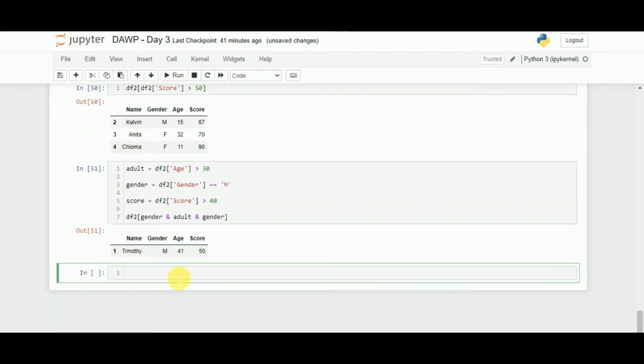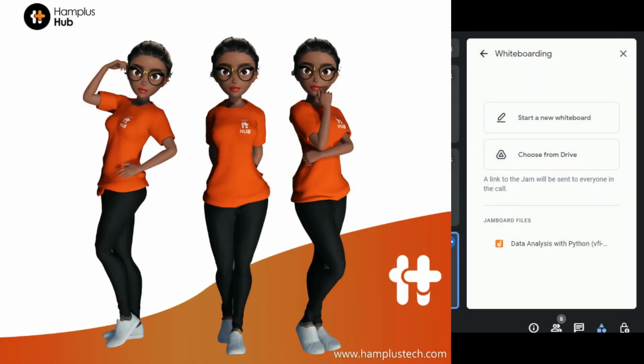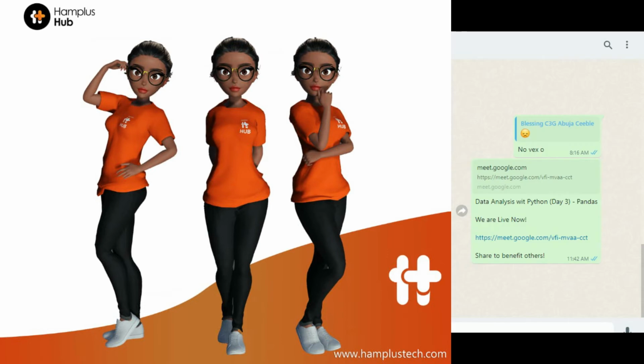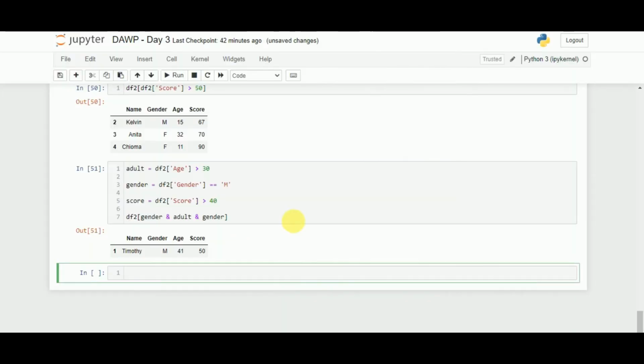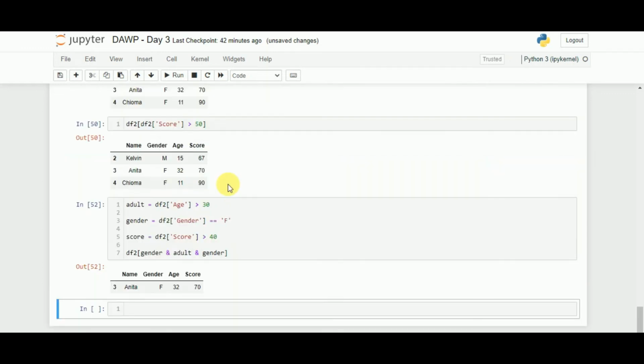We have only one person that scored above 50 and his gender is male. His gender is male and his age is above 30. Only one person. Okay, let's see. I think we might have more than one person here. If I change the gender mask to female and I run this, okay, I also have only one person.